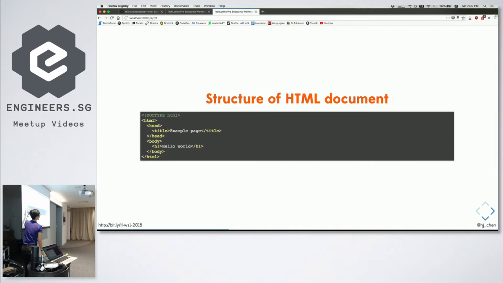The indentation, unlike a lot of other programming languages, is optional, but it really helps you as a developer figure out what is nested inside what code. So this is really a visual help. The outermost will always be an HTML tag because you want to tell the browser that this is an HTML file, right? The next level in, you have something called a head and a body.